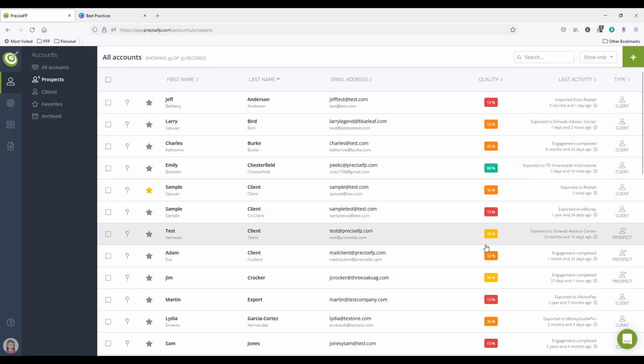So PreciseFP calculates a data quality score for each client and prospect account. To calculate this score, basically the system uses a series of rules to identify either incomplete or missing information in each account profile. The default data quality score in the system is based around KYC requirements.